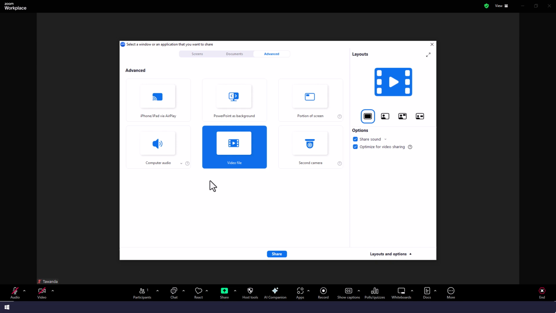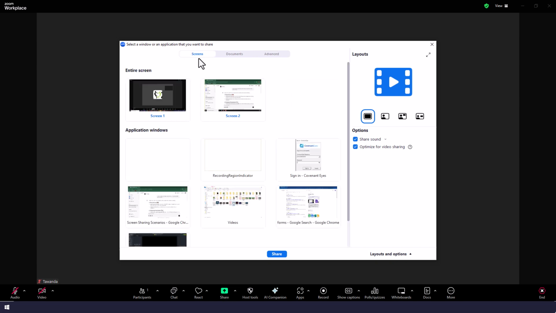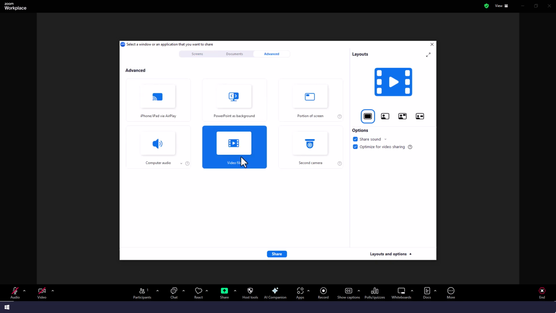And usually we start here where it says screen. So you have to navigate to this tab which says advanced. You click on video file. Before you go forward, make sure that you choose share sound. You can also choose whether it's mono or stereo.